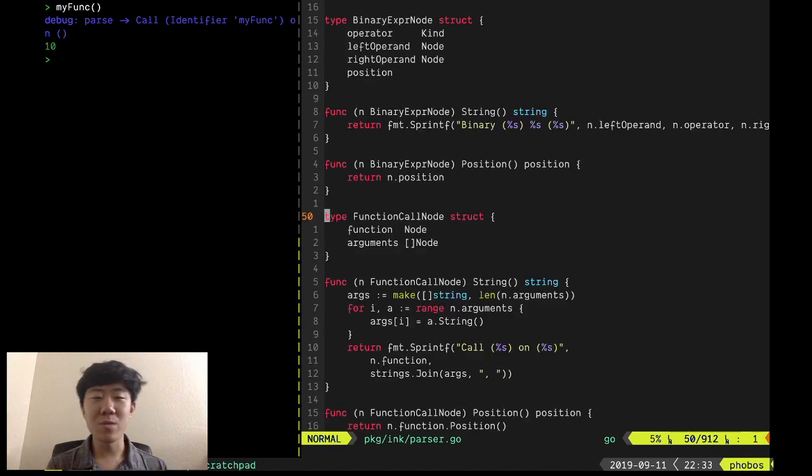A function call is really simple. It's what function do we need to call, which in turn is another expression, and what arguments does it have. So in this case, it had no arguments, and the function was just the identifier myfunc. So you may ask, why isn't this just an identifier node? Why isn't that true?